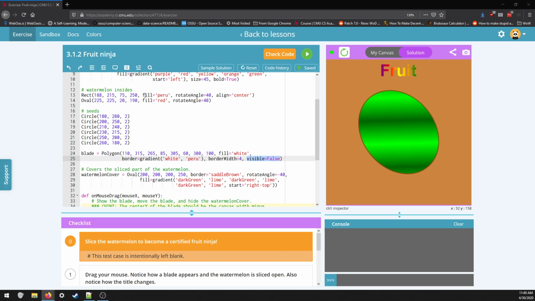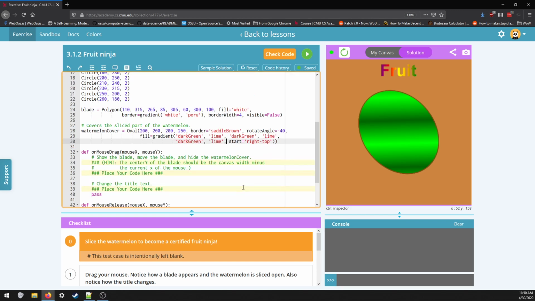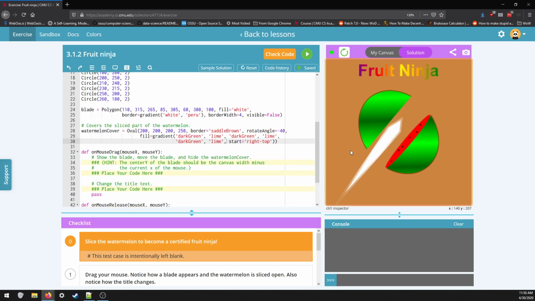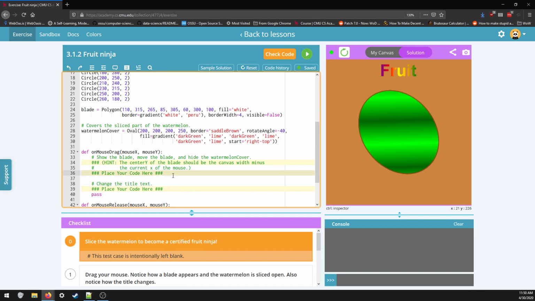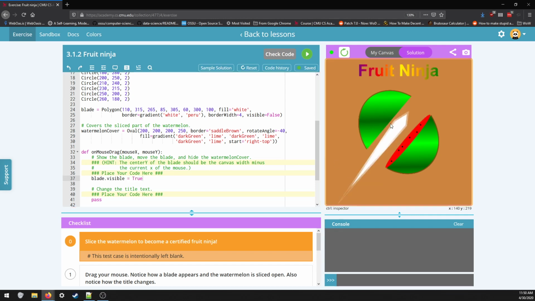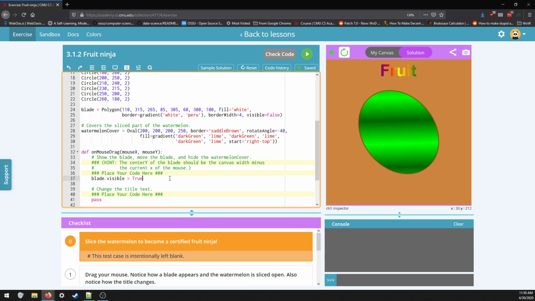So what we're going to do is on the mouse drag, the first thing we want to do is make the blade visible, right? Because the moment I start dragging, you should see that blade. So the first thing I'm going to write is, if I go to the thing that I called blade, that's the name of the variable. This piece right here is the visible variable, right? So I'm going to say dot visible, and then I'm going to set it to be true. That's going to make it so that when I mouse drag, it turns on the actual blade. So that's the first thing that should happen.